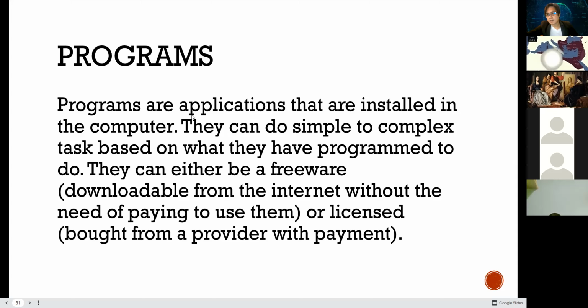Okay. While Microsoft Word, Excel, PowerPoint, or Microsoft Office, these are licensed. These are licensed programs that you need to pay for the license. Adobe Photoshop, Adobe Lightroom, what else? Adobe Premiere Pro, those are programs that are licensed.